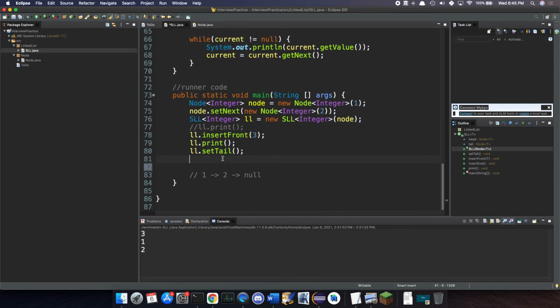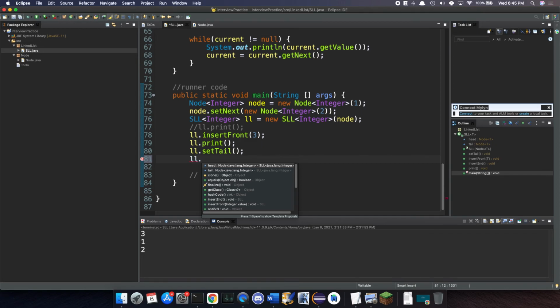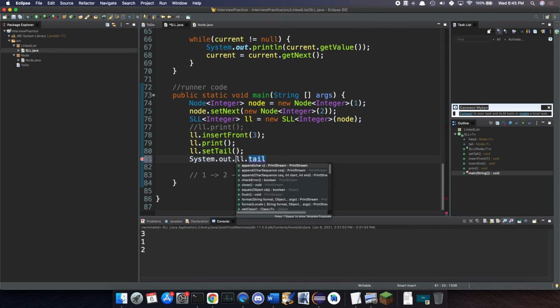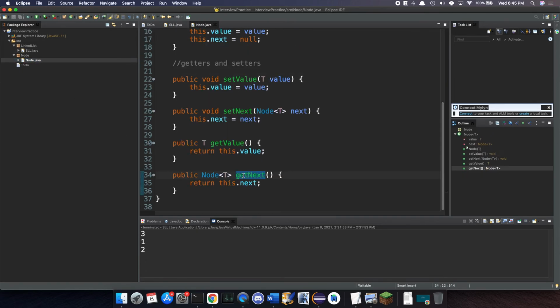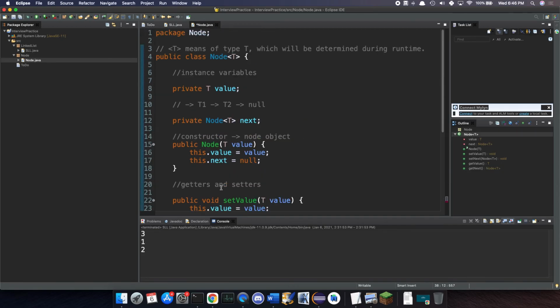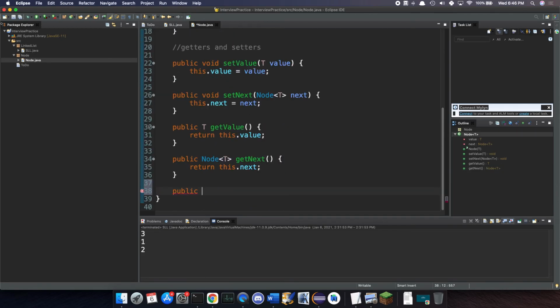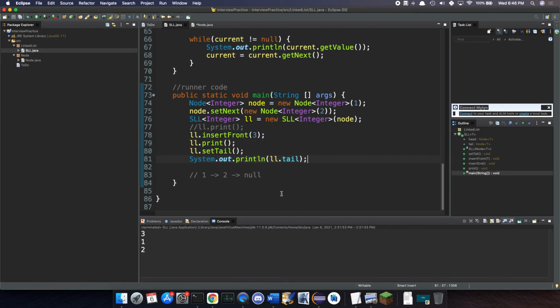Or we can just, okay, for this purpose, also, one more thing. In the node class, I forgot. So, over here, we're now trying to print out an instance variable of LinkedList, right?